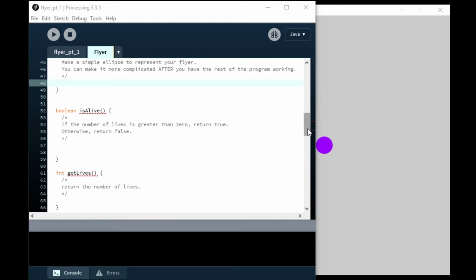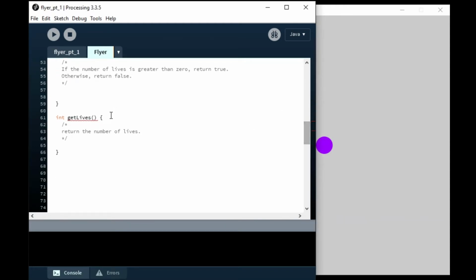And then get lives, this is a nice little helper method. So anytime you run it in writing the main program of your game, it'll tell you the current number of lives that the player has. It's another one-line thing. You're just going to return the number of lives. If you're thinking, oh no, is it more complicated than I think? No, it is not more complicated than you think.